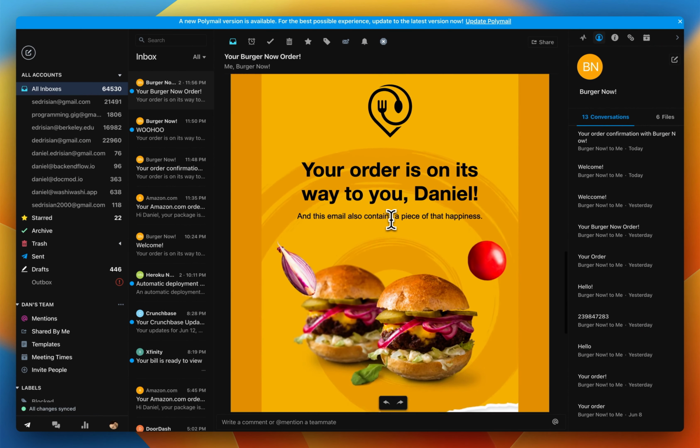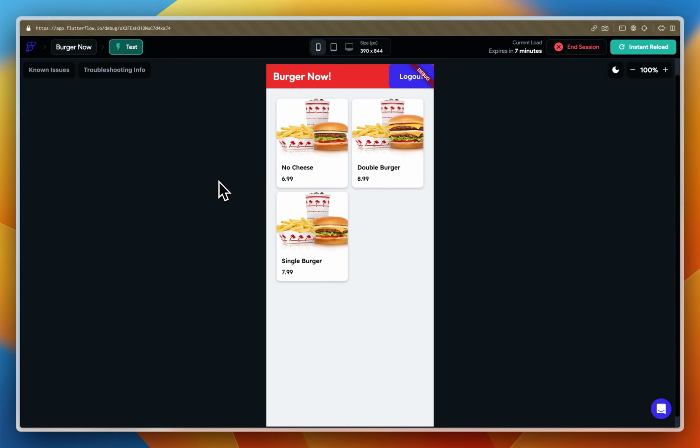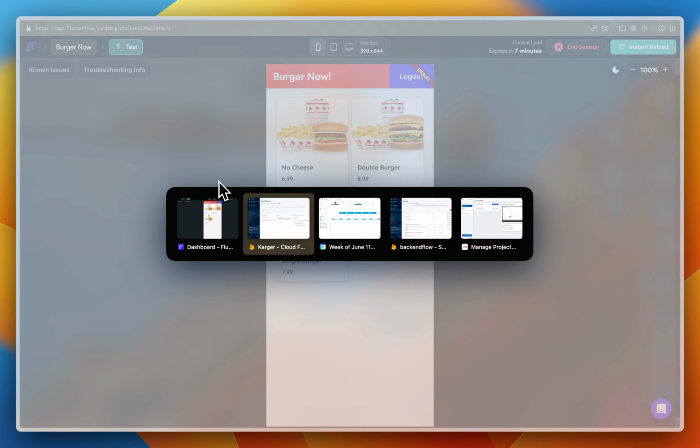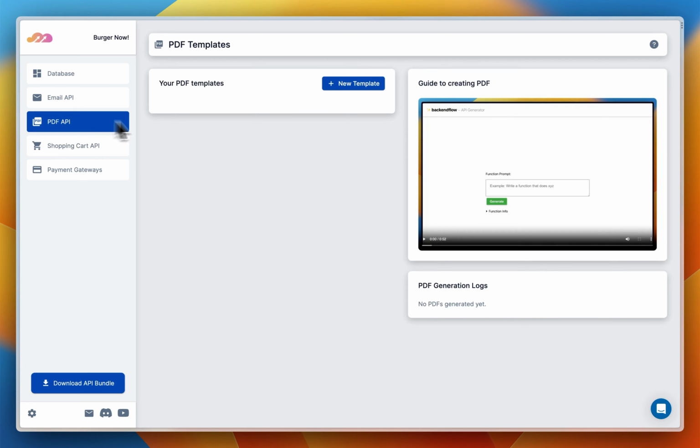But now we also want an invoice PDF to be attached to this. So how do we do PDF? PDF is also another API that Backend Flow offers. So here, along with the email API, there's a PDF API. And it works almost the same as the email API. You have an HTML template, and then you upload it, and then we do the job of converting it into a PDF for you.